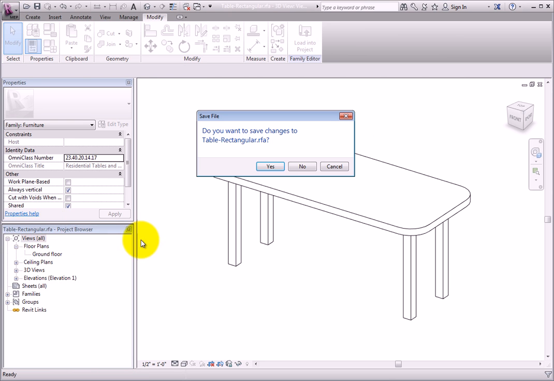Revit displays a dialog asking if I want to save changes to the table-rectangular.rfa file. Stop and understand what is about to happen. Do not click Yes. This is very important. Up until now, the changes I've made were only applied to the copy of the table family that already existed in my Revit project file.